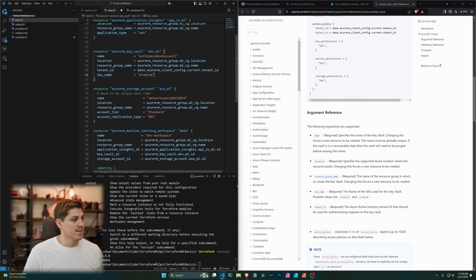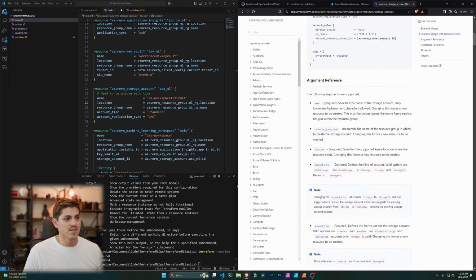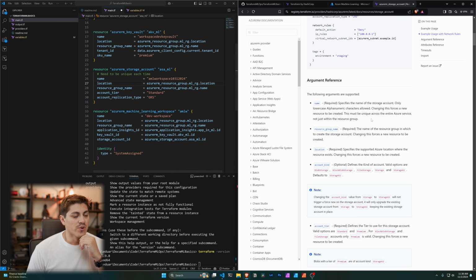Great, now let's go down to the final resource that is needed to create an Azure Machine Learning Workspace, which is a storage account. All right, so from here, let's do the same thing. Simple example here again. Let's go down to the argument references. As we can see, it's going to require a name, right? It's going to require a resource group name as well, which again, we're referencing. And then it's going to ask for a location.